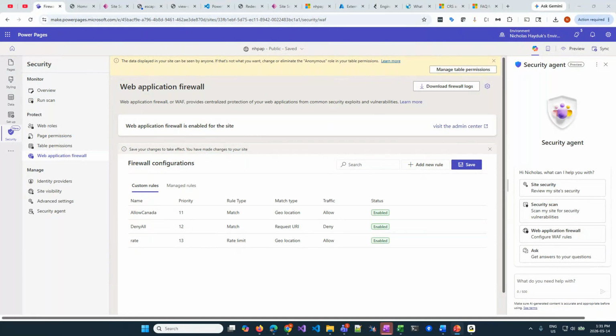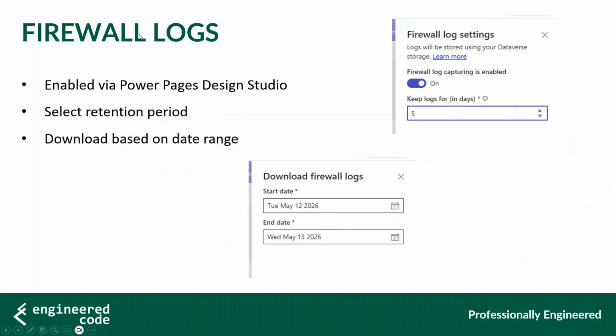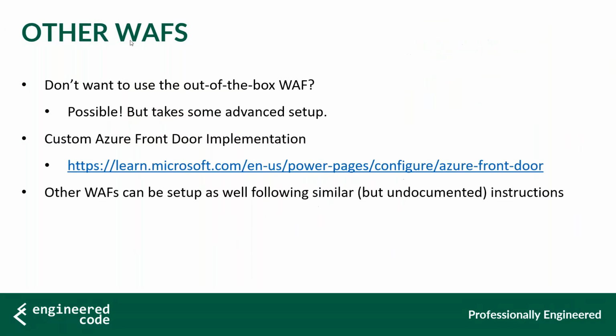All right, so that kind of covers what we get out of the box with WAF in Power Pages. Now, what if you decide, hey, this is great, this is nice, this is easy to set up, but I've got some advanced things I need to be able to do, and these options that we've looked at don't cover all my use cases and don't meet all my requirements.